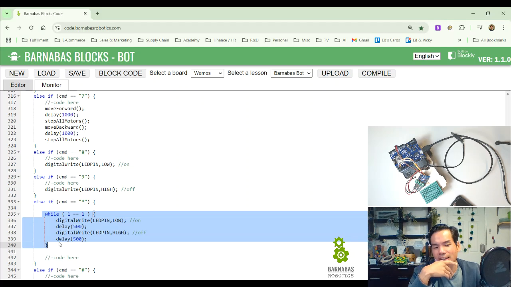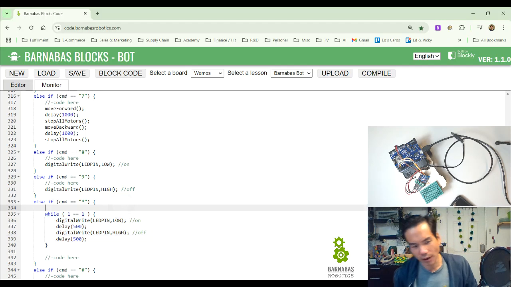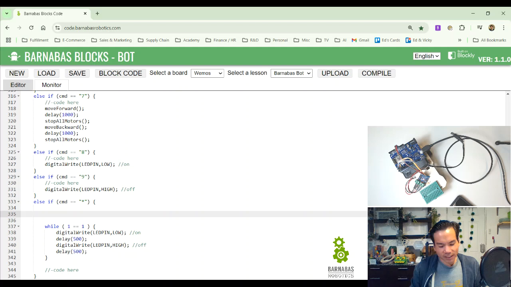So let's ask another question. Instead of 1 equals equals 1, let's ask a question so that it only loops a certain number of times. I didn't think I was going to do this, but I'm going to introduce another thing, a variable. Let's do this: int counter. We're going to create a variable called counter.